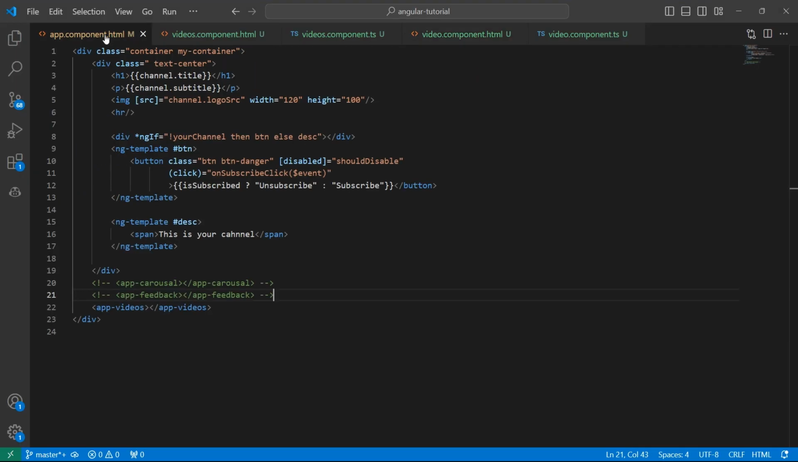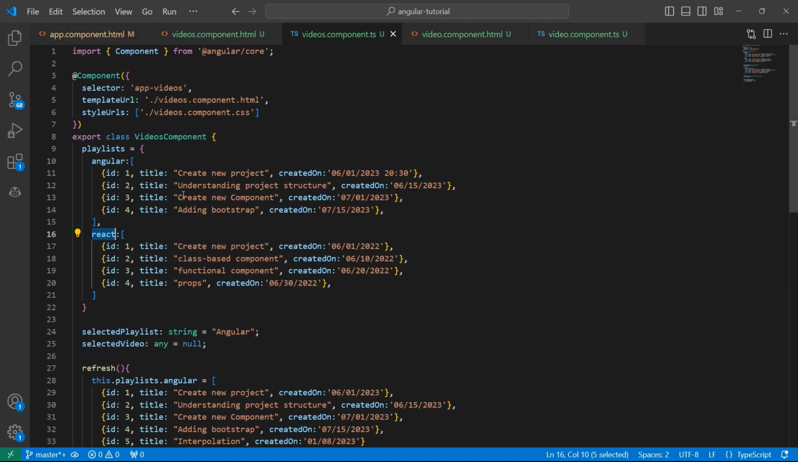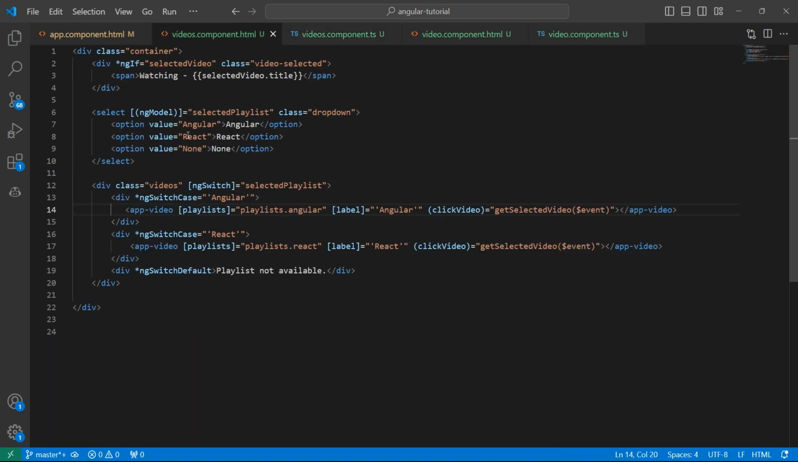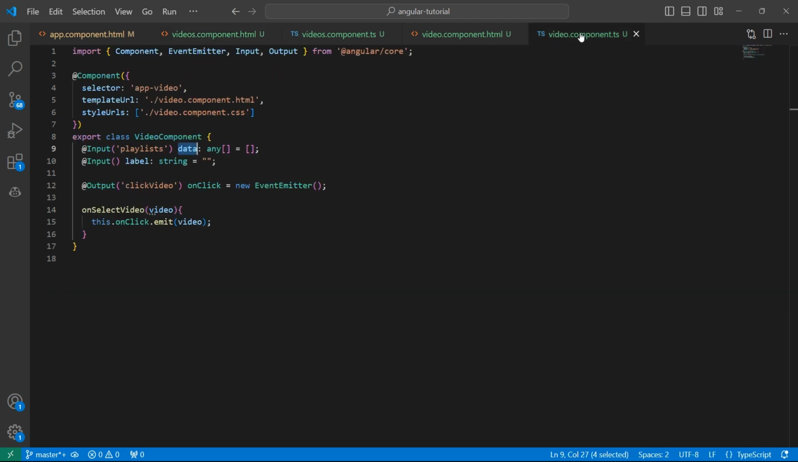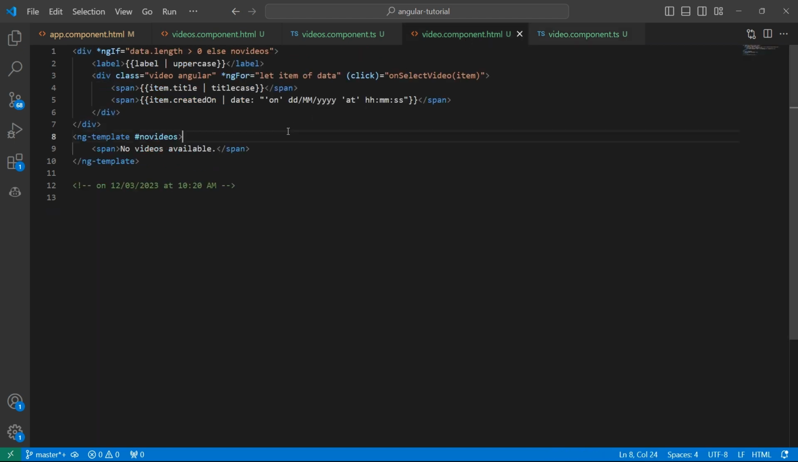In app.component.html, I commented the feedback component and uncommented the videos component. If you look at the videos component, we have objects like Angular and React, which are nothing but arrays of objects. Based on the option that we select from the drop down, we are sending the Angular or React array to the video component. This video component has an input called data. In the HTML template, we are checking if the data has any data or not, then looping through each and every video item from this data array.